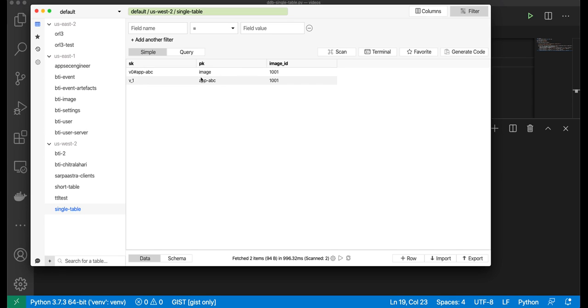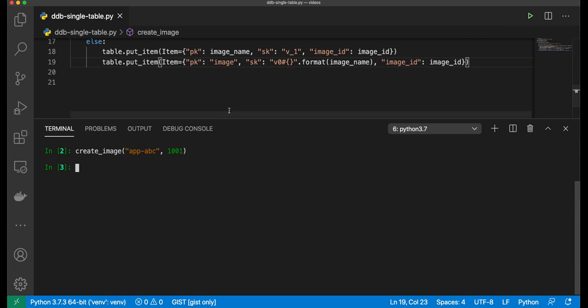The PK is app ABC with V1 image ID 1001. However, it also creates the latest version. Now remember, the first version is also the latest version, right, in this case. So V0 hash app ABC image, so 1001. Now let's create another version of the same app.